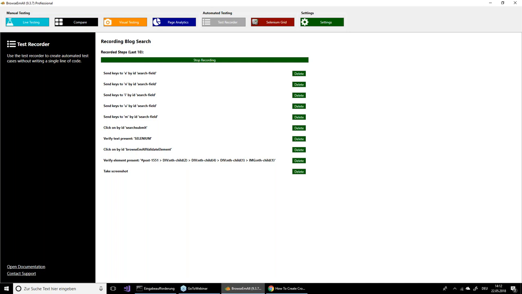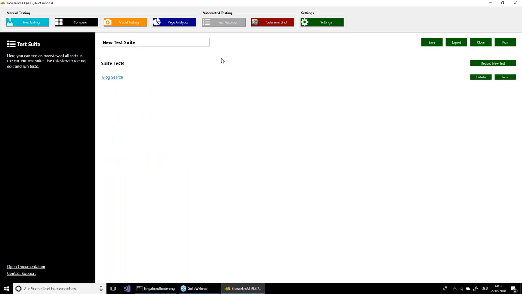might not work correctly. In this example, we have named it blog search. So if the blog search test fails later on, we can assume that most likely there's something wrong with the search and not any other unrelated feature to that. If I hit stop recording now, BrowseEmAll will create a new test suite for us and also create our first test here, which we called blog search. You can even give it a descriptive name.